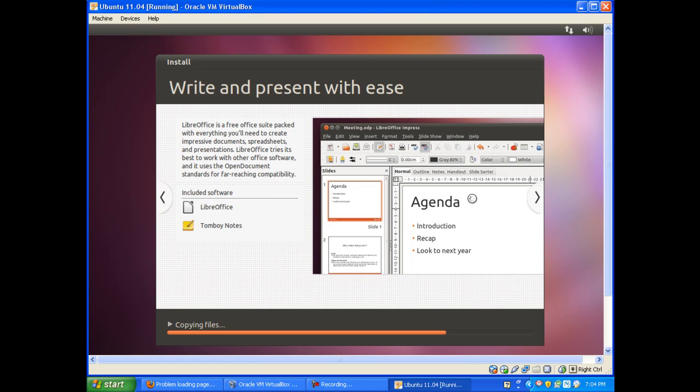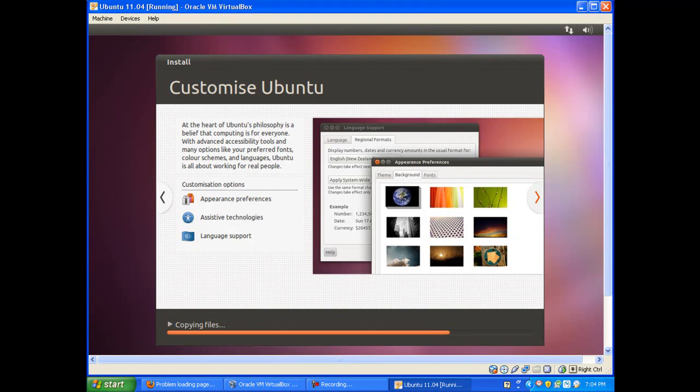Finally, the last tab we have is about customizing Ubuntu. Just like with any other modern operating system, you can change your wallpapers, your themes, things of that nature. Now, with this release, we do have the Unity desktop built in, so that makes things just a little different, which we'll cover pretty soon.